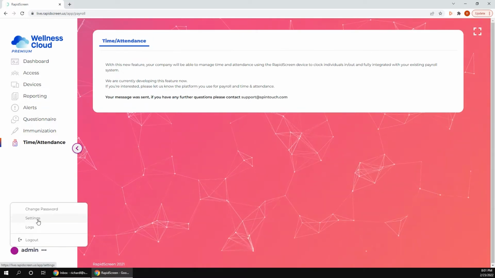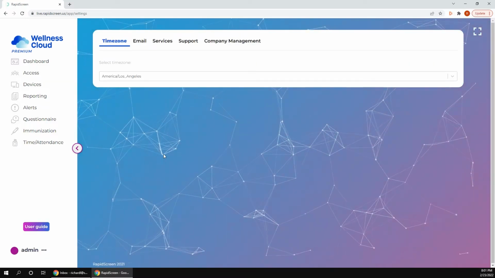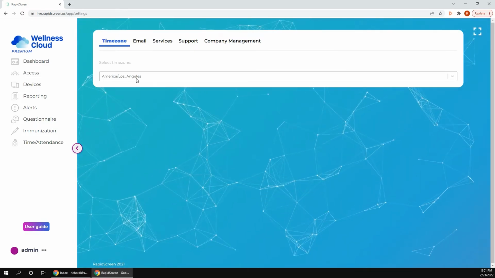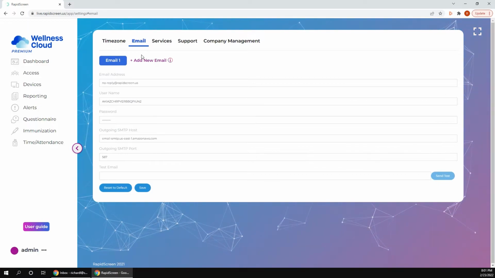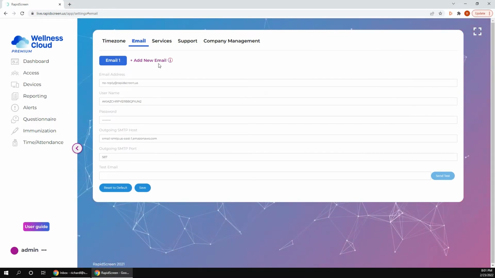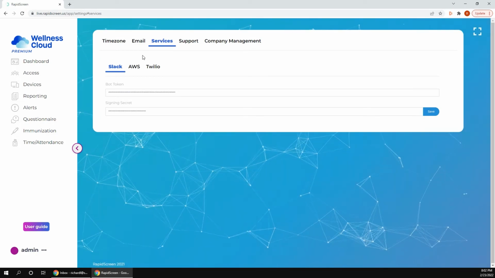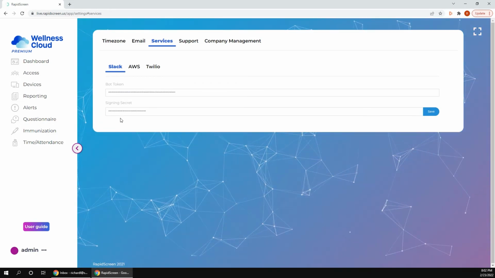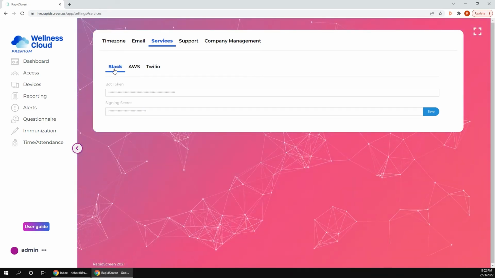If you go into your user account settings, you will see various options, one of which is to set the time zone for your account. Another is the ability to put in your own mail server information and use that for alerts rather than our no-reply@rapidscreen.us account. Finally, you can come to the Services tab, and this is where you would put in the bot token and signing secret to integrate with Slack.